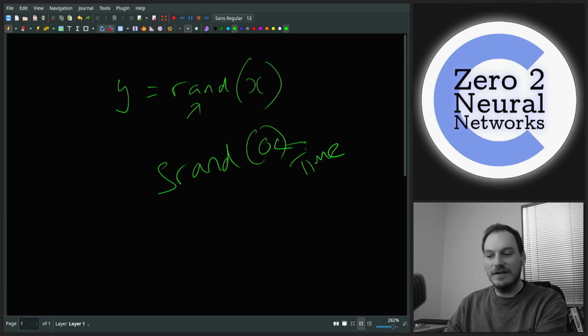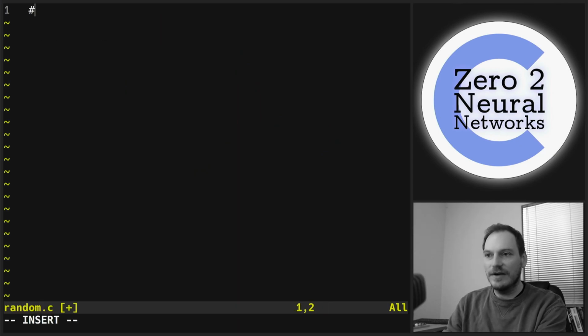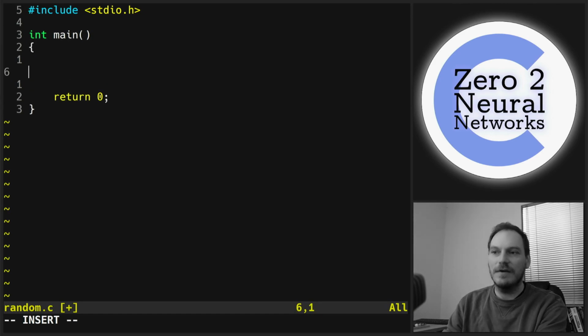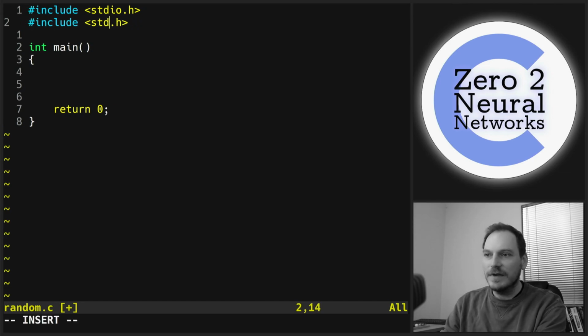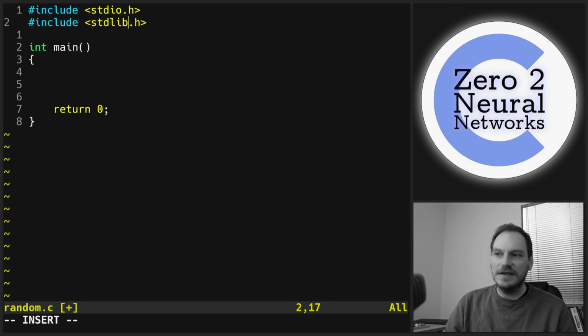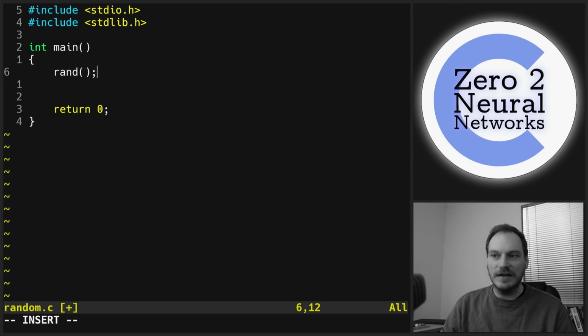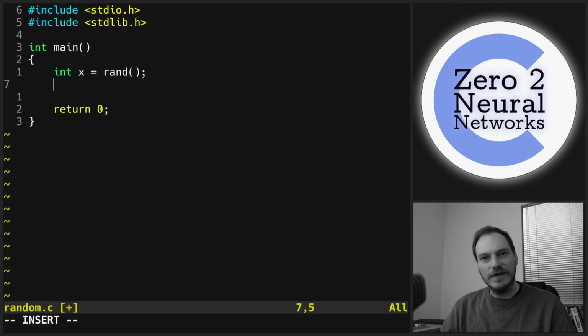So let's look at how we program these sorts of things. So let's make a C file, random.c. We're going to include the C standard input output library. We're going to make a main function and we're going to return a zero. And we're going to need to include another library as well, aren't we? So we need the rand function, so that exists in stdlib, and that allows us to use rand, which is just written like that. So let's do int x equals rand and print it out and see what we get.